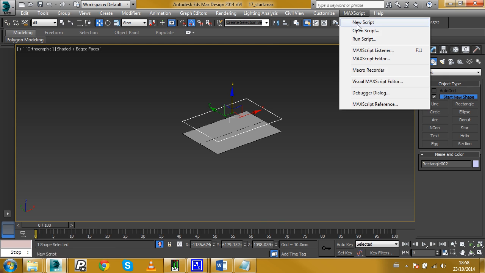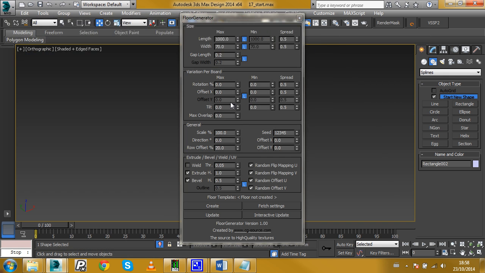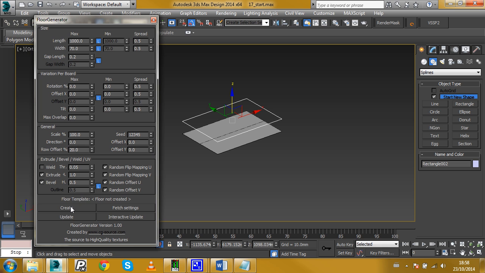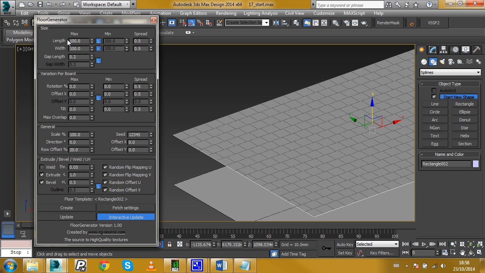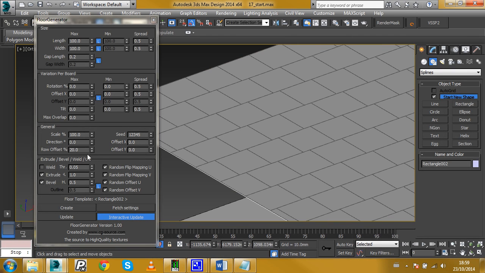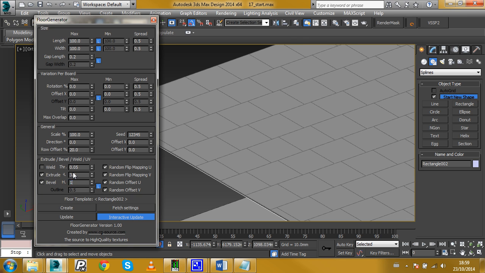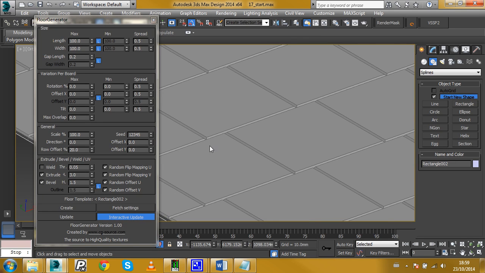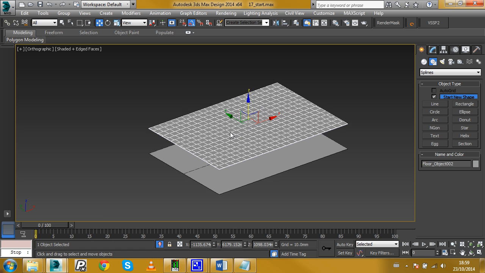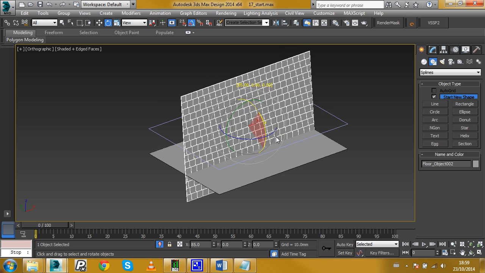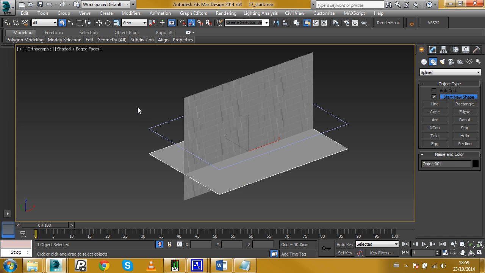And we'll go back to Max Script, Run Script and Floor Generator. So again, hit Create and Interactive Update. So the size this time we'll do 100 by 100. And I'm just going to leave the row offset at 20. So extrude, I'm going to change to 3 and bevel to 1.5. That looks good. So we'll just close this dialog and we will rotate our tiles back by 90 degrees. Just delete the line and the piece of geometry.